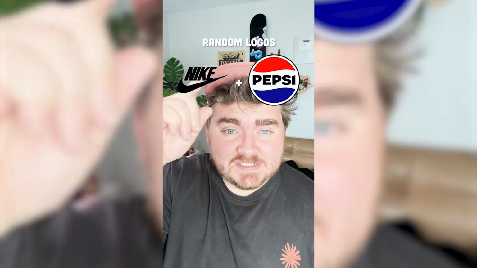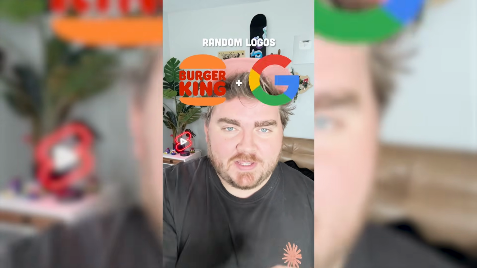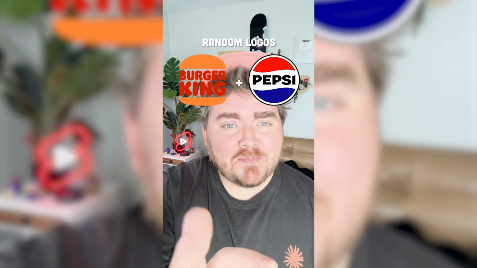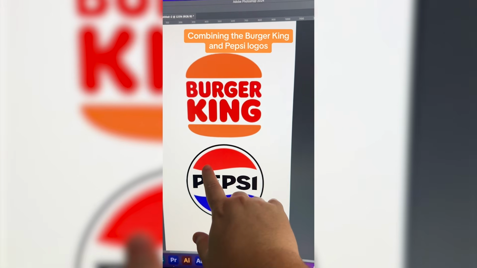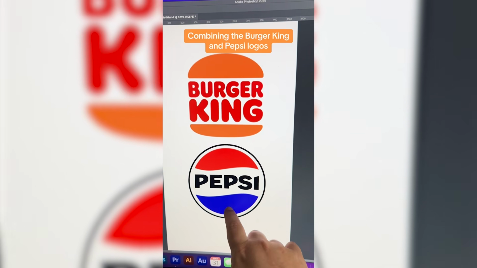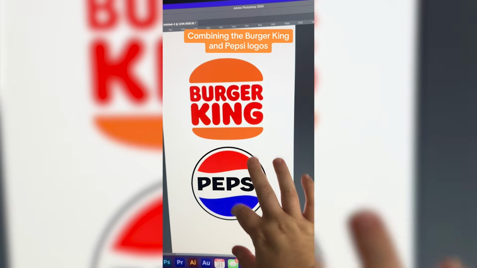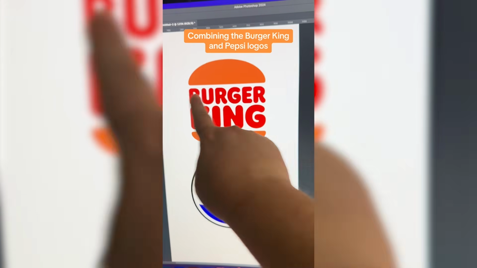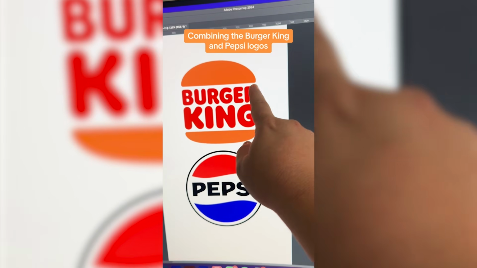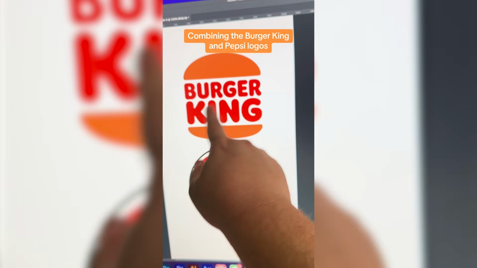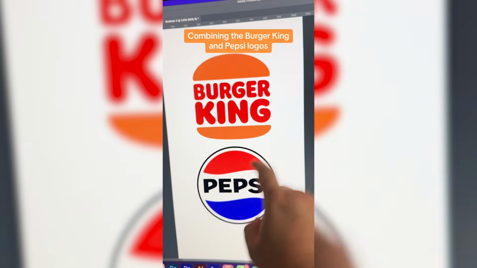Whichever logos this filter lands on, I'm gonna mash them together. Okay, up first we have Burger King plus Pepsi. Okay, let's go. Basically, what I'm thinking with this one is we take these two little pieces from Pepsi and turn them orange like the buns, and then we put them in the same placement as the buns. And then for the text, I think it'd be funny if we call it Burpep Sing. So Burpep Sing. Okay, and then I think we'll do that in this font, but with these colors.